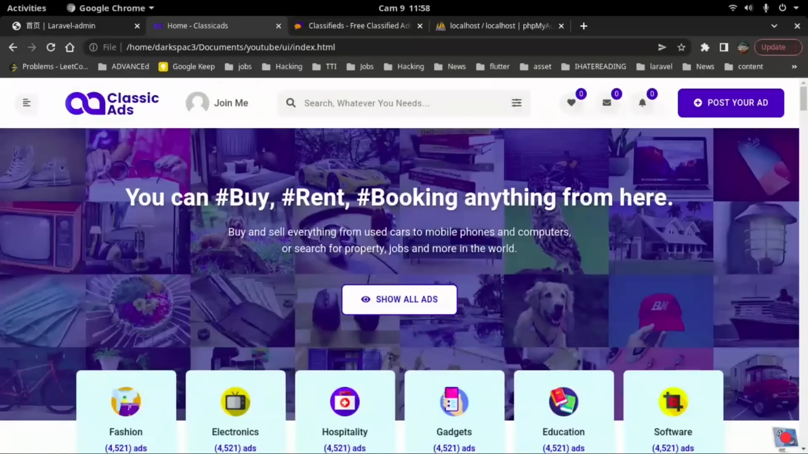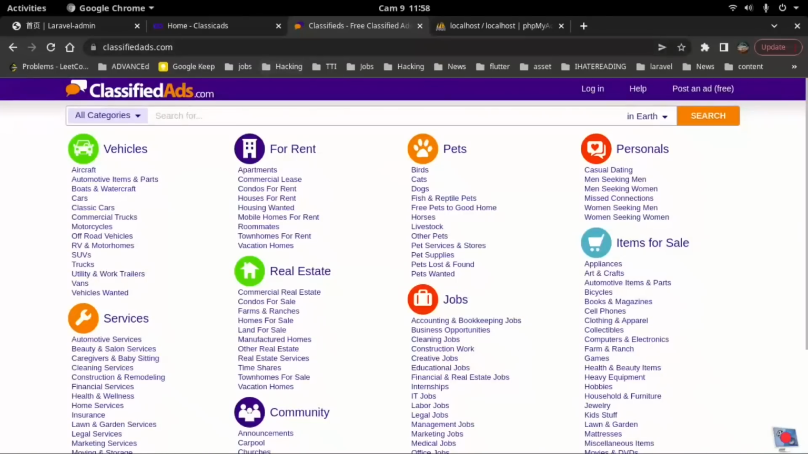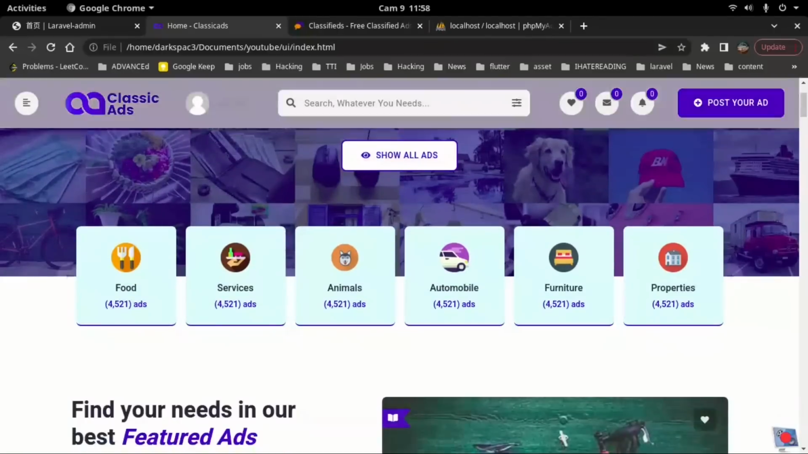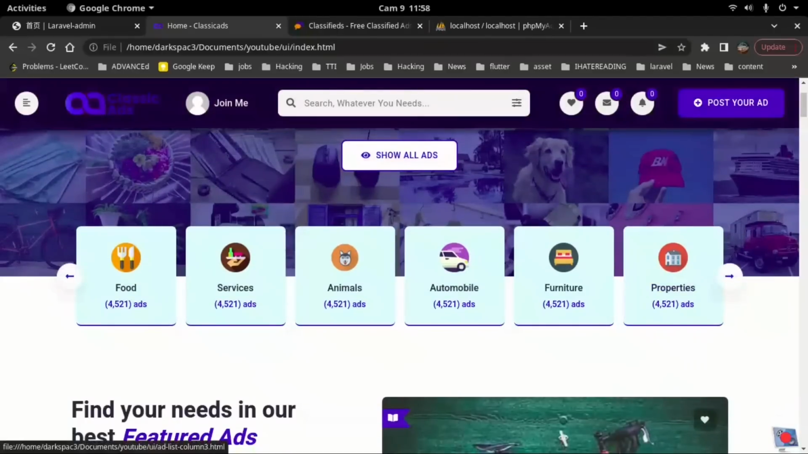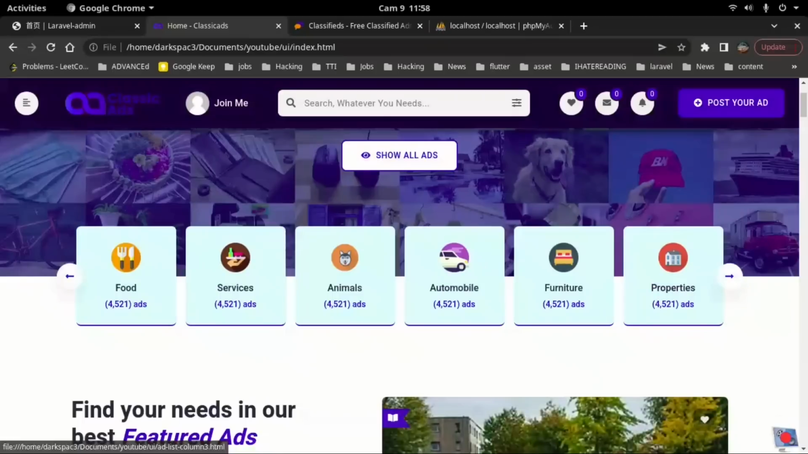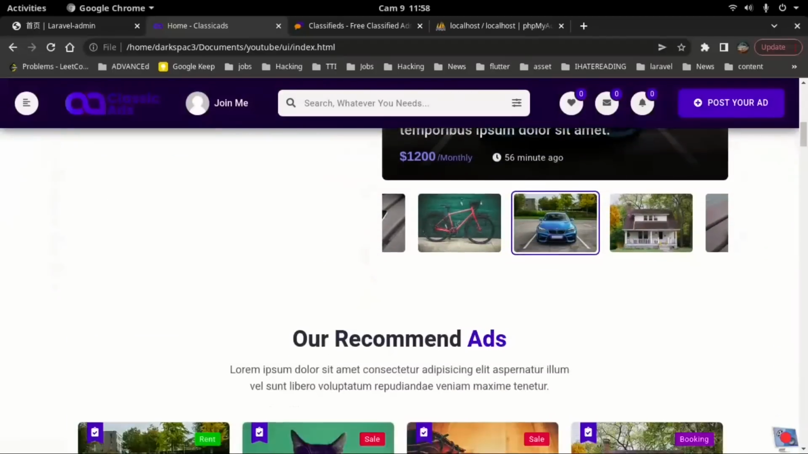And in this series, we are going to build a fully functional classified ads website. Now, you've already heard of sites like classifiedads.com, and you've also heard of things like Craigslist. We're going to build something that looks like that, but with a better interface, and something that looks like this. This is the interface. Now, this particular interface is in the link in the description below.